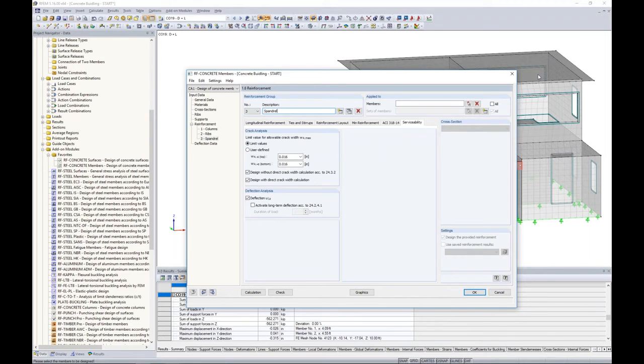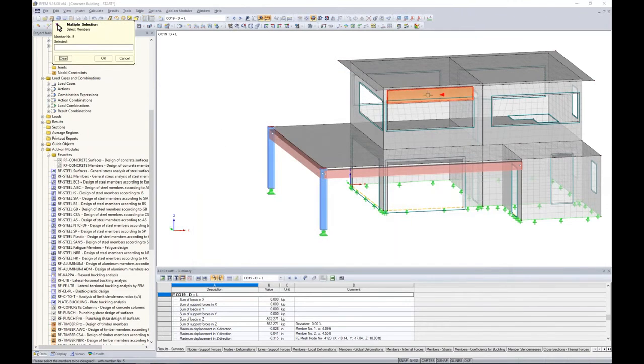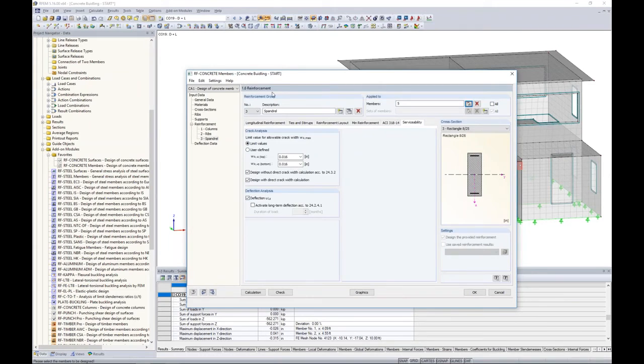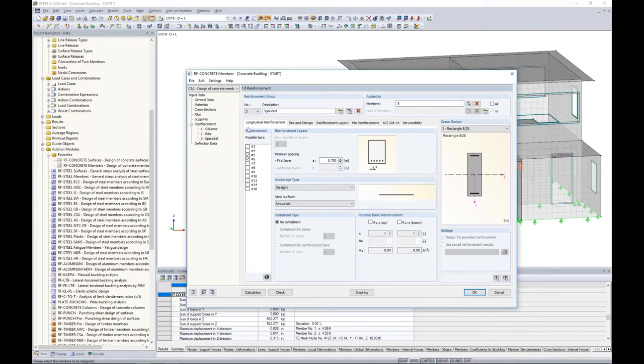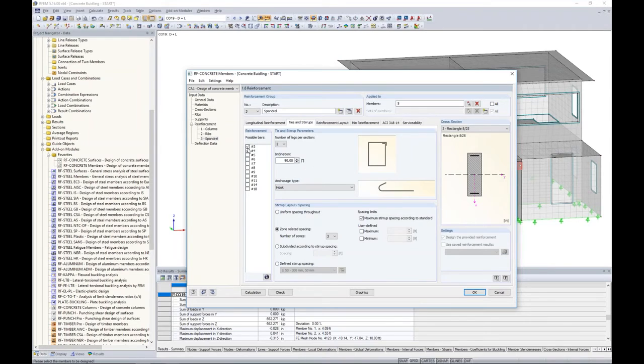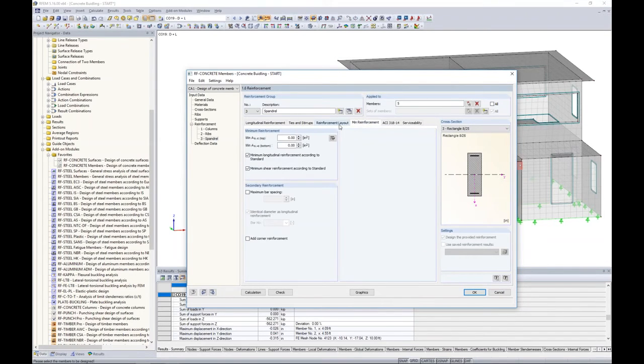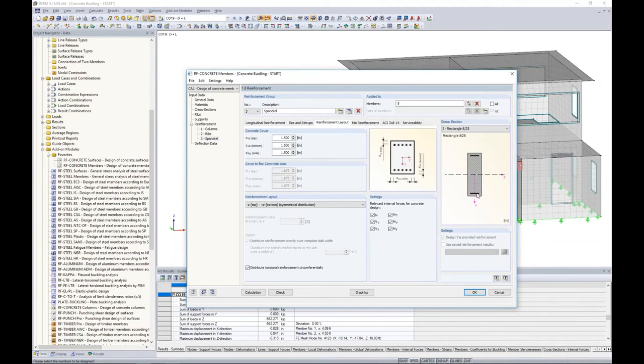Here I can select my member, my result beam, graphically within the RFEM model. Jumping back to my longitudinal reinforcement, this looks fine. For my ties and stirrups, maybe we'll jump back to number 3s here with uniform spacing. Everything else remains unchanged. Even the reinforcement layout, by the way, will look the same as our rib members, but our cross section was updated here, with top and bottom reinforcement.